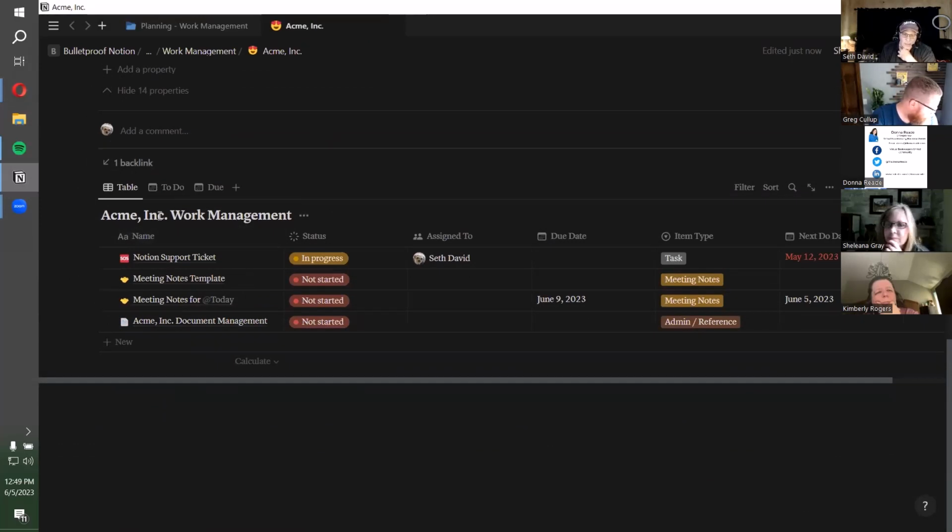So I have a separate database, which I've renamed Acme Inc. Work Management. And I've just got a few examples of things you might get started with, right? Like here's a support ticket, right, that I might have opened on the client's behalf if they were using Notion, let's say, right? And so each of these is another page, but what I want you to realize is that each of these pages that you open is like a whole new world unto itself that can have all of the elements of anything that's available to you in Notion. Here you're seeing a database within a database.